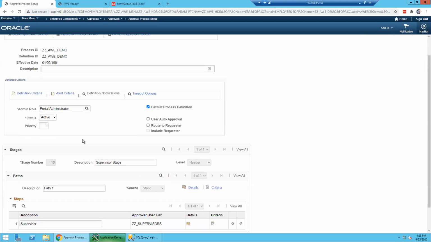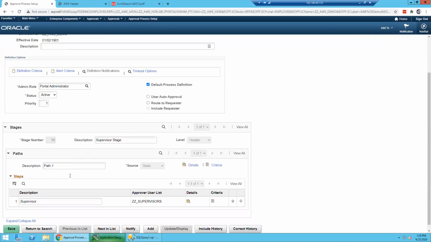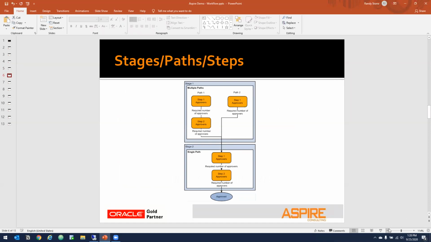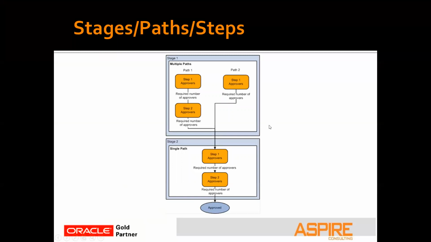So before we go into setting one of these up or adding to this one, I've got a slide. I'm going to go back to the slide and talk a little bit about stages, paths, and steps. So this can get confusing to some people too. This is right out of PeopleBooks, this little screen. I like it because it explains clearly. It's weird to me that they do these steps vertically, because when you do them in PeopleSoft, they're horizontal, but that's how they did it.